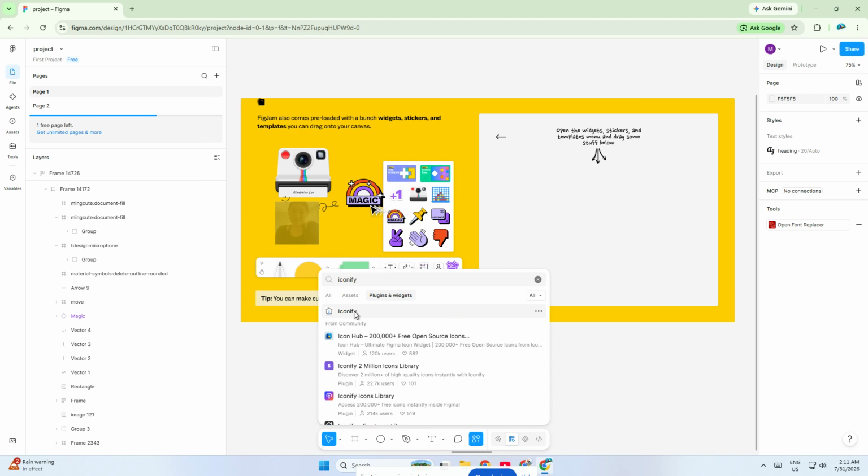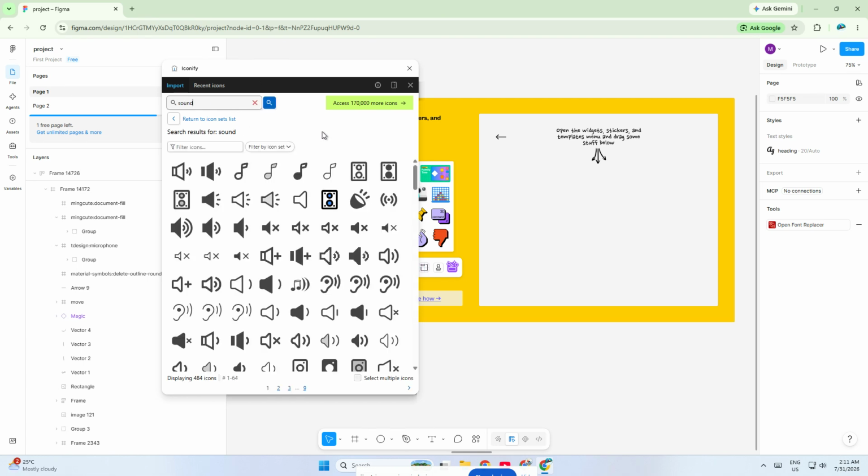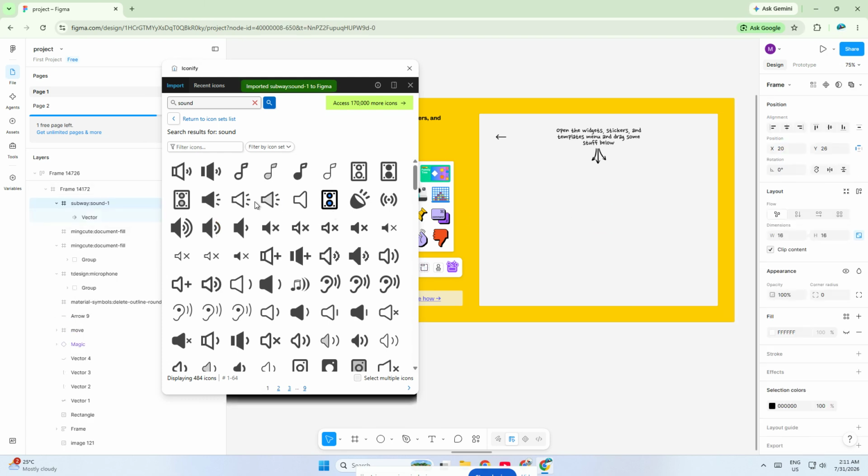After the plugin opens, use the search bar inside Iconify and type sound, then press enter. You'll see a list of different sound-related icons appear on screen. Depending on your design, you can choose a speaker icon, volume icon, mute icon, or any sound symbol that fits your layout best. Take a moment to review the options, then simply drag and drop the icon you want directly onto your canvas. That's it.